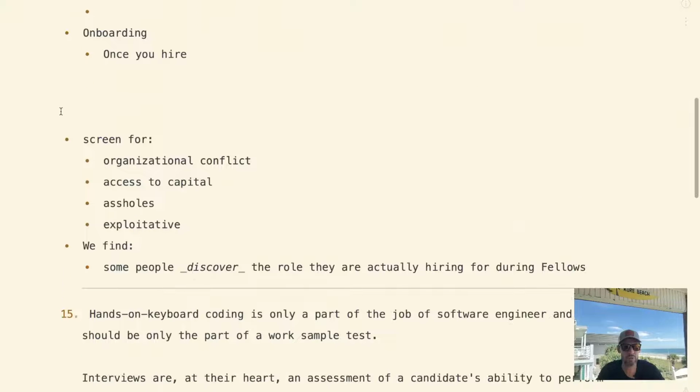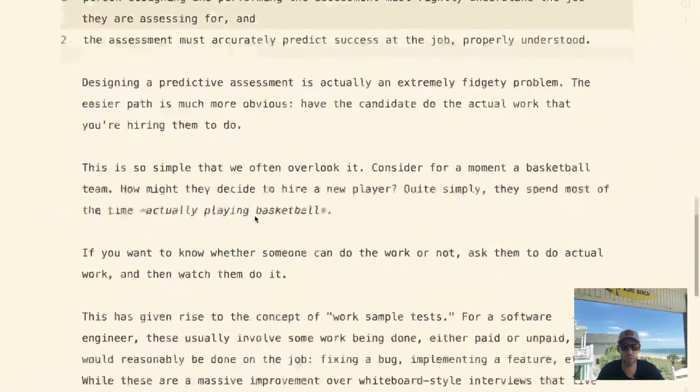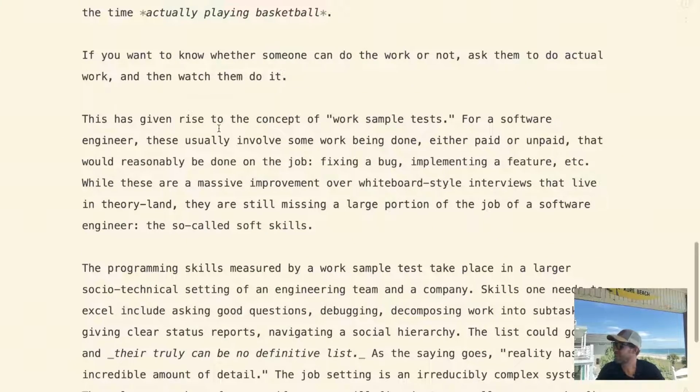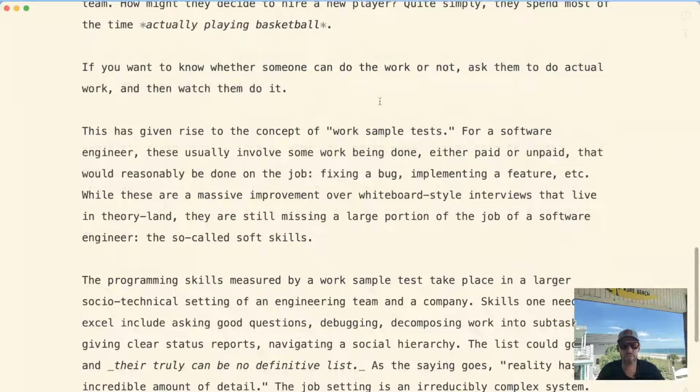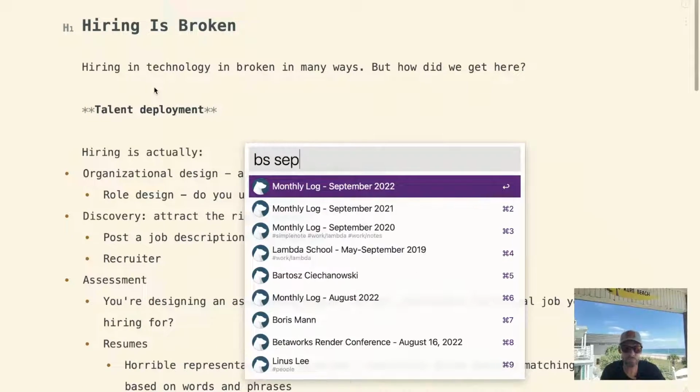But then I also have other notes around interviews. These are fully written paragraphs. So anyway, I've got, I don't know, 1,000 of these or more, these little notes that I have in Bear. That's another way that I use Bear. Let's jump back over to September.